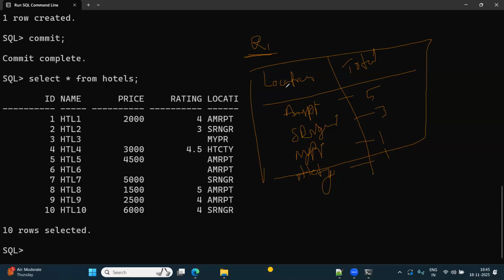That's it. Right? If you use group by location, first of all, these values will be distinct. Correct? This column's values will be distinct this way. Since you are using an aggregate count of location, it will count Ameerpet count, SR Nagar count, Miyapur count, and Hi-tech City count. Hope this is clear, everyone.